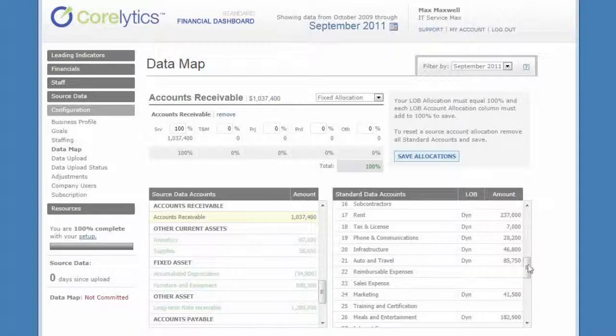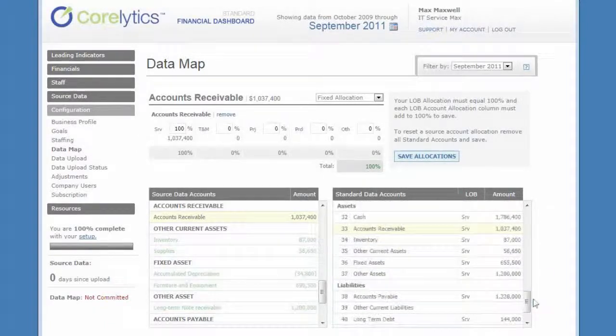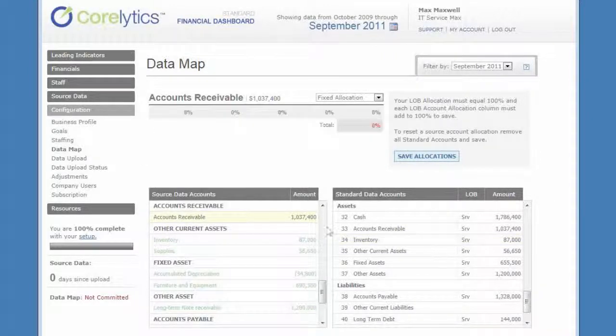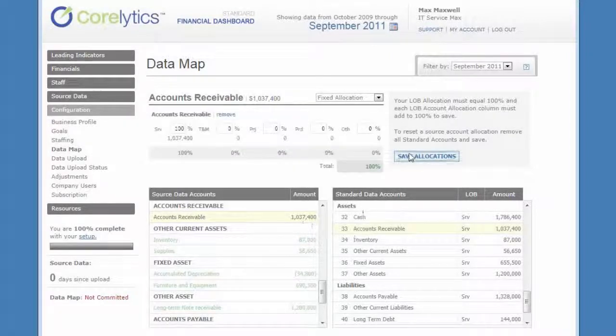So unless you have a real strong reason for doing so, my suggestion is just use the fixed allocation for all the balance sheet accounts, and then just leave the line of business, the service line of business, the first one, at 100%. If you change, for example, if I actually moved accounts receivable to here, you'll notice that the default is to this first bucket anyway, and that makes it a lot easier, a little quicker to finish the mapping.